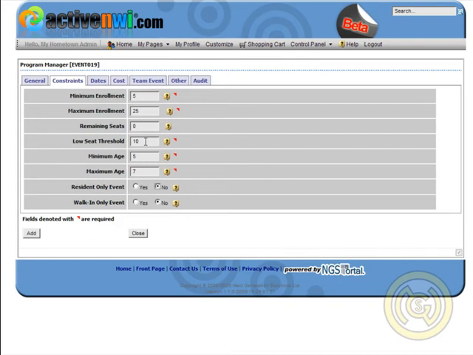The resident only event may be used to allow only people from your own resident area to sign up for the program, and the system will validate the registrant's address to see if this person is a resident or not.